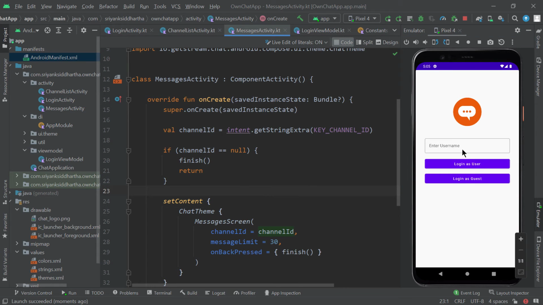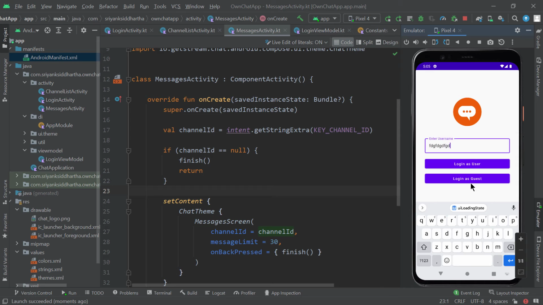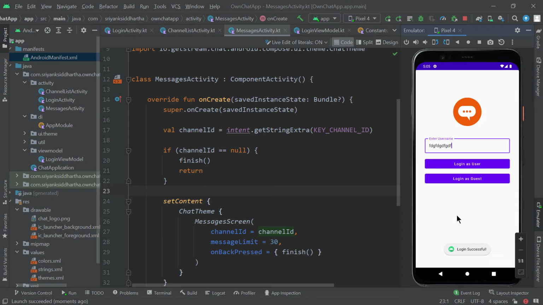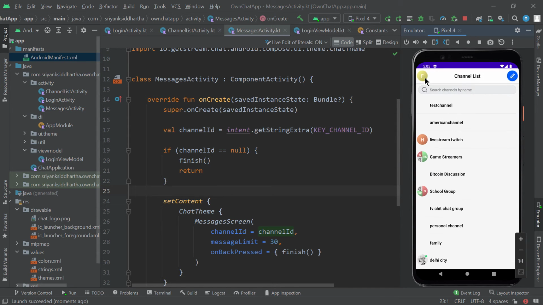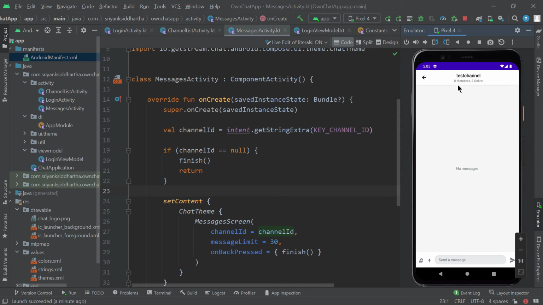Let's enter some guest username. Login successful. We got the channel list. Let us go to some channel, and here it says 3 members, 2 online, something like that. So this channel actually contains 3 members. Now the recent channel, which is a test channel we created, contains 0 members.